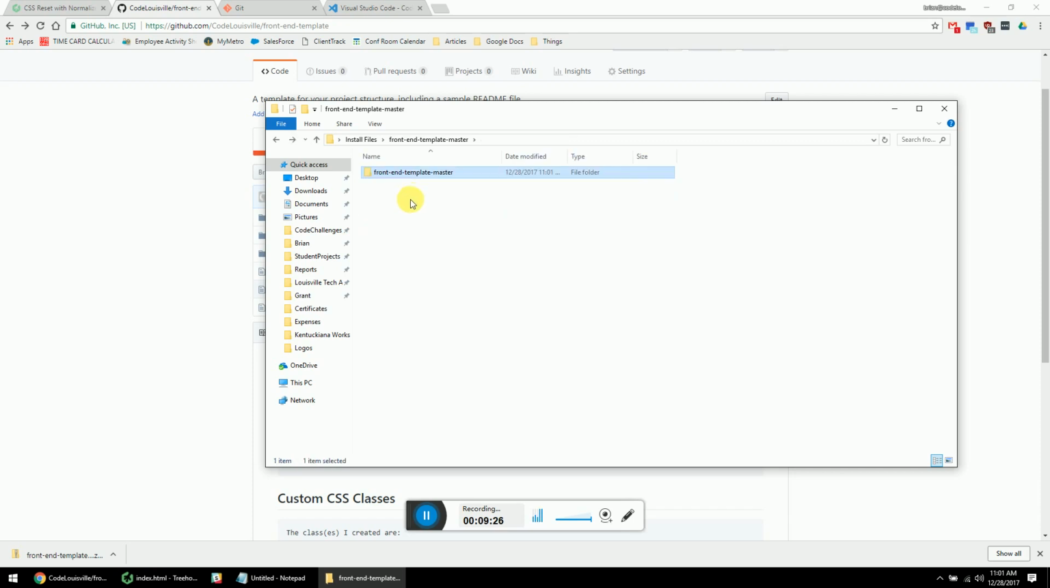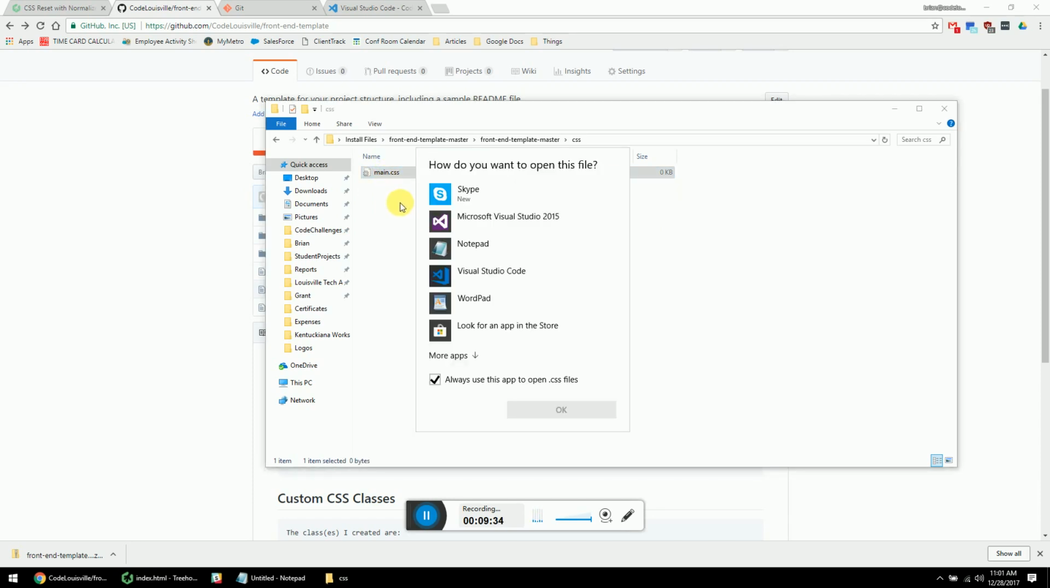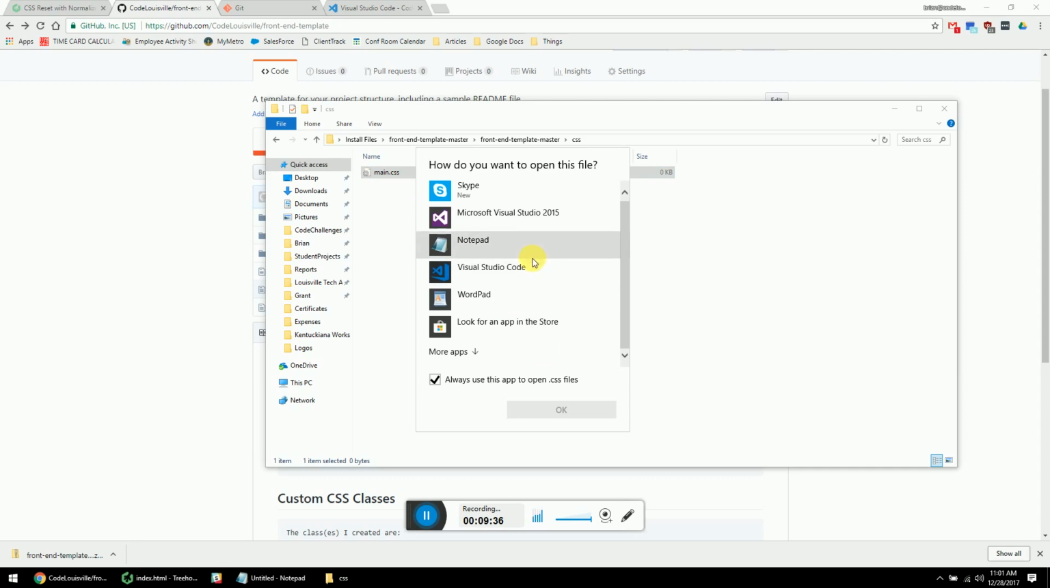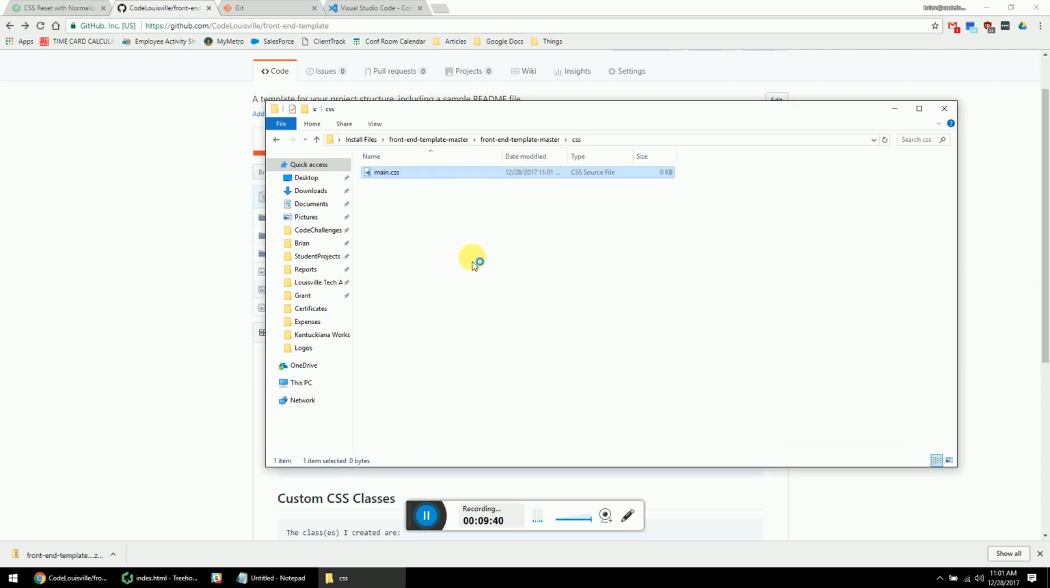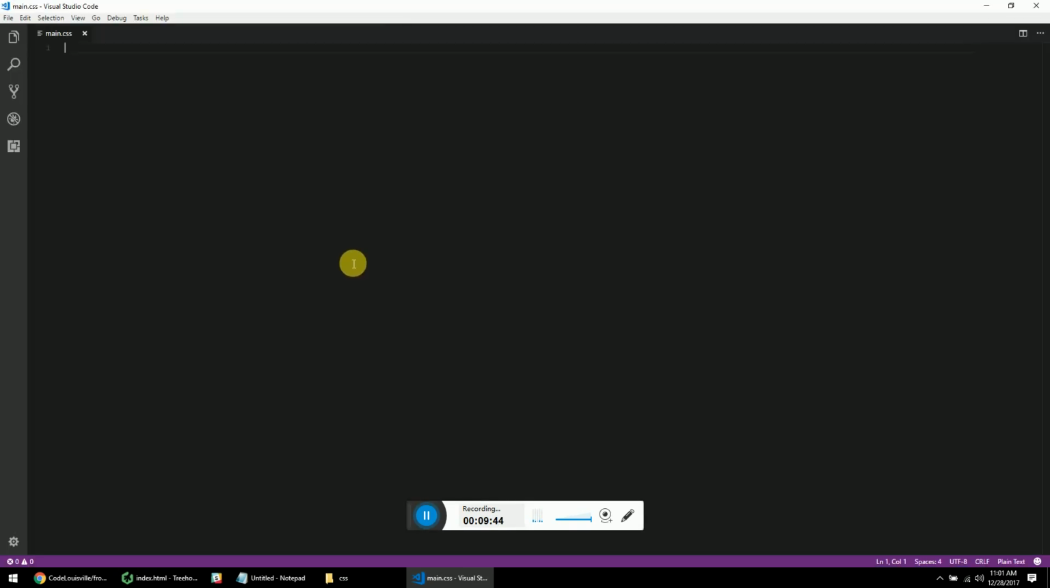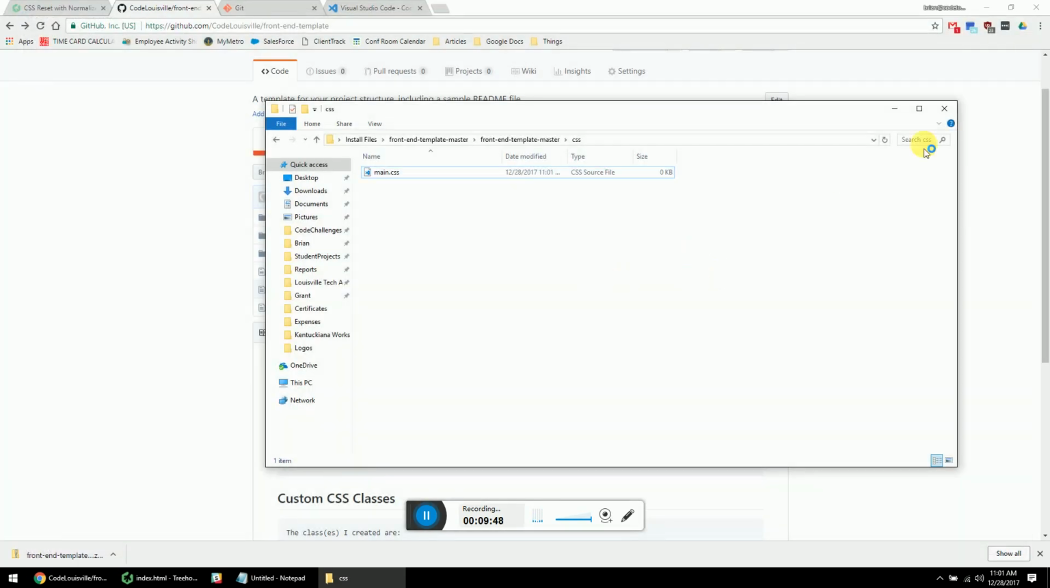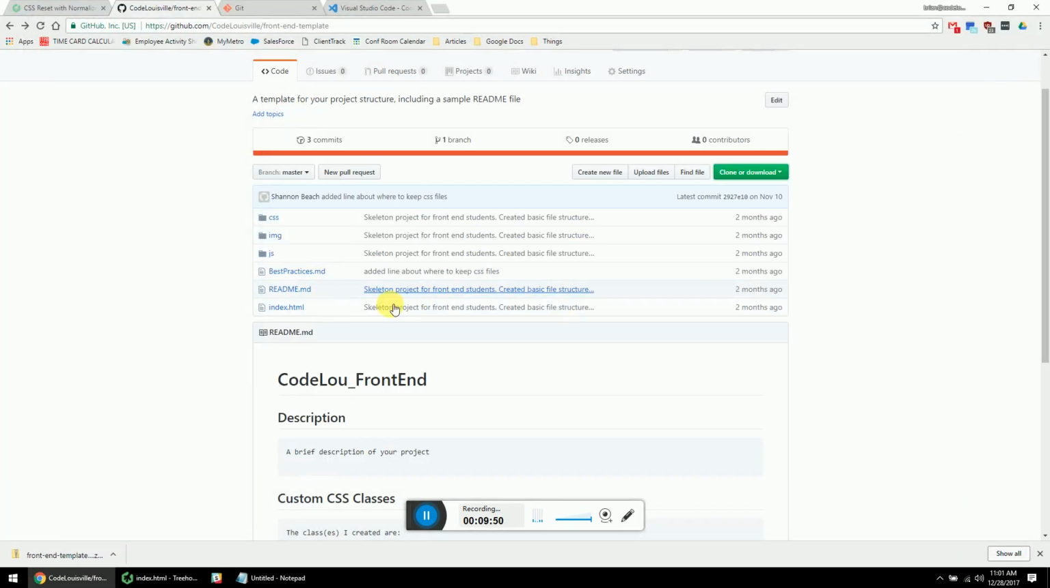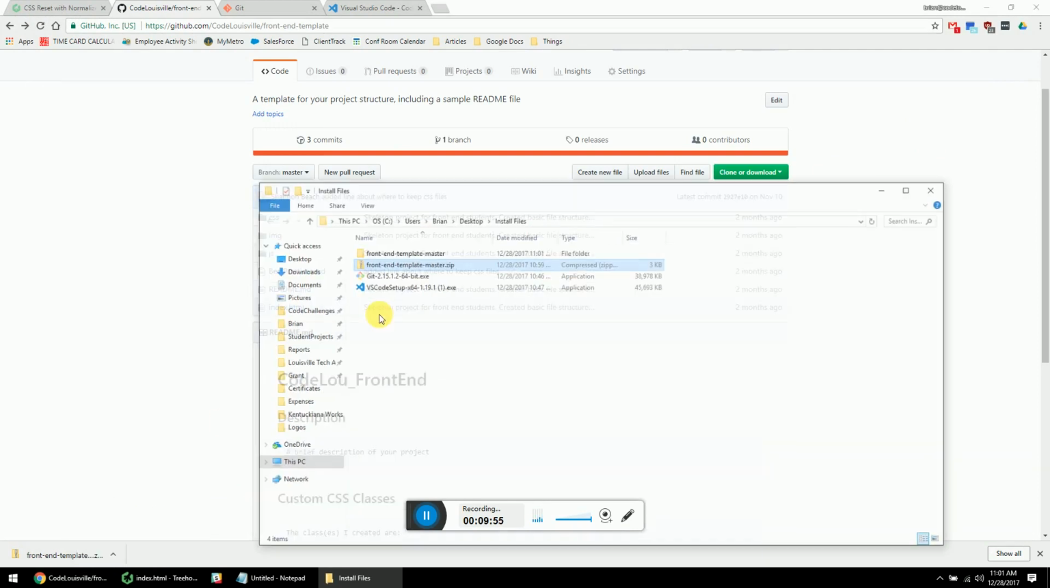I could start coding directly in this by opening these files up. So let's say I wanted to open my CSS. I could just double click on it, and because I haven't set up my defaults yet, it's going to ask me what to use. So in this case I want Visual Studio Code, and we'll see that Visual Studio Code will launch and show me that CSS file, which again is blank, but I could start writing my CSS here. Whoops, I didn't mean to close that. Let me reopen that folder.